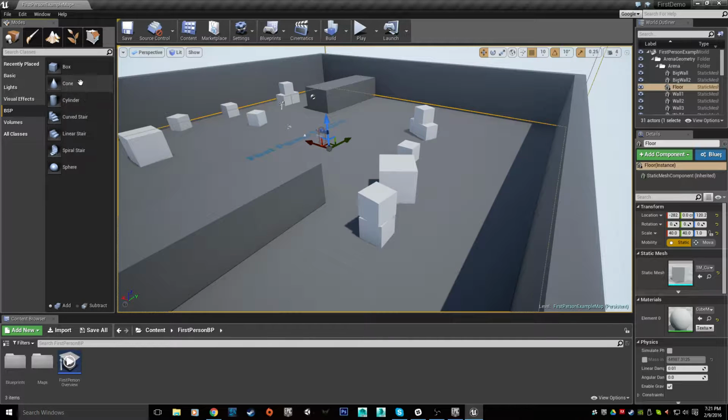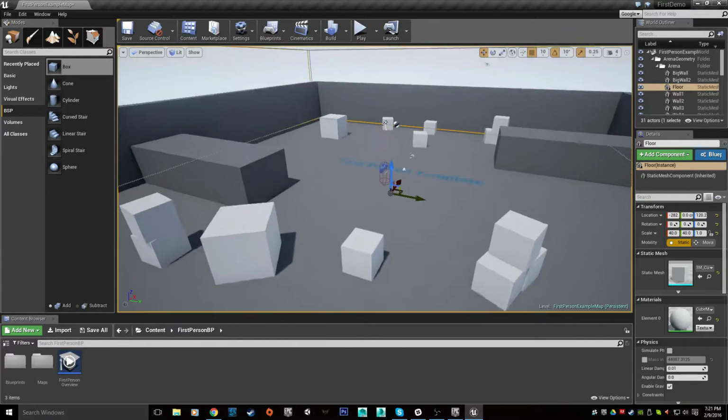So next here we've got our BSP geometry. Fun fact, BSP stands for binary space partition. I couldn't even begin to tell you what that means. And don't worry, there won't be a quiz. So these are our brushes for creating geometry in Engine.